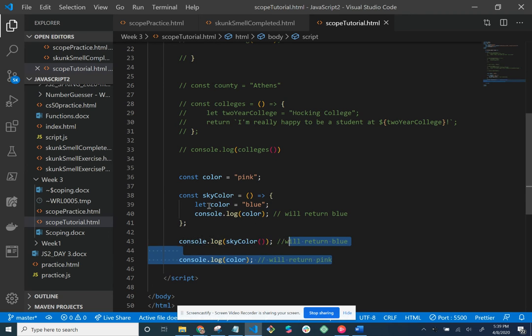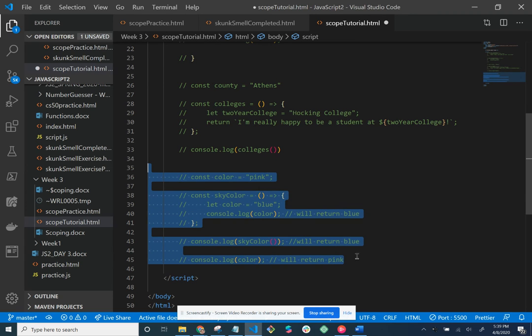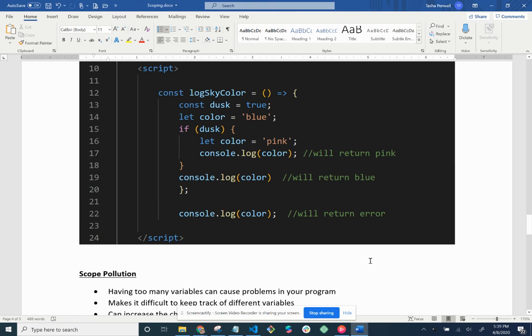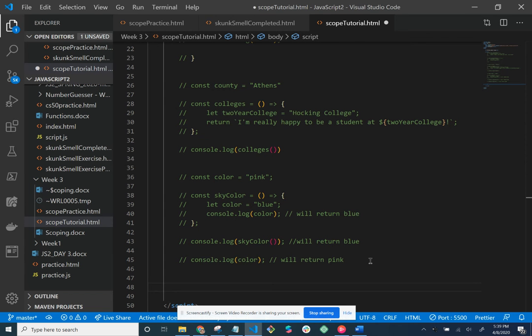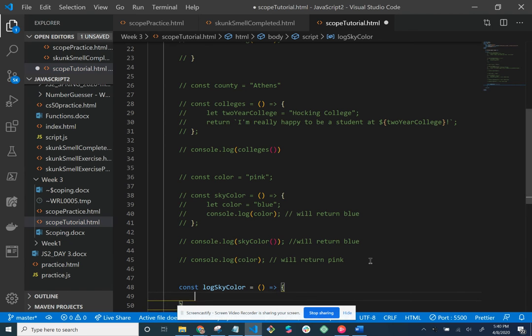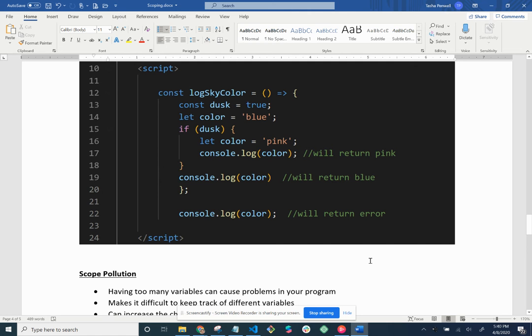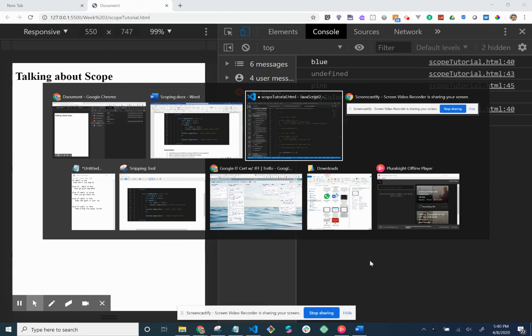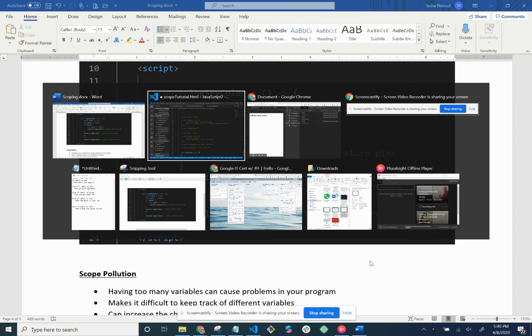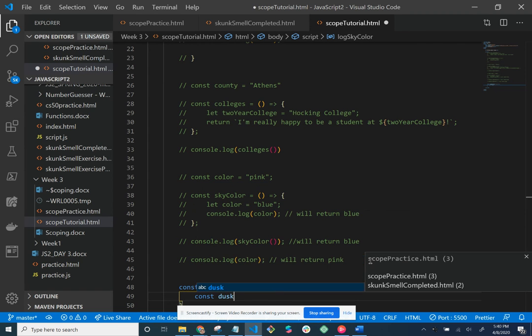Go ahead and comment this out. And let's see. const logSkyColor equals open close parentheses and the fat arrow and the open curly bracket. Right here we're declaring the variable named dusk, and it's going to be Boolean, indicating it's true. const dusk equals true.